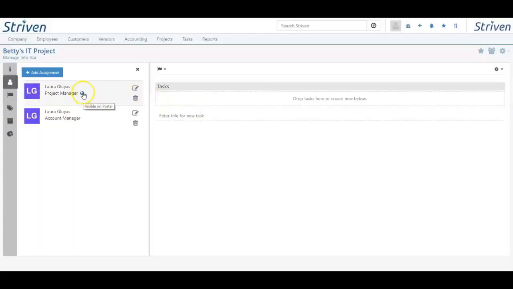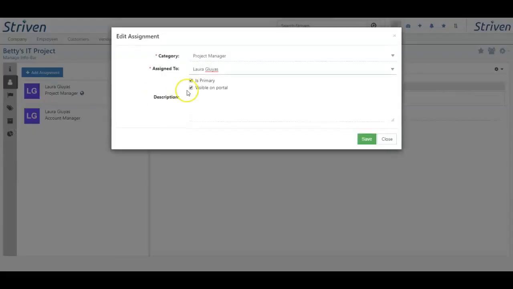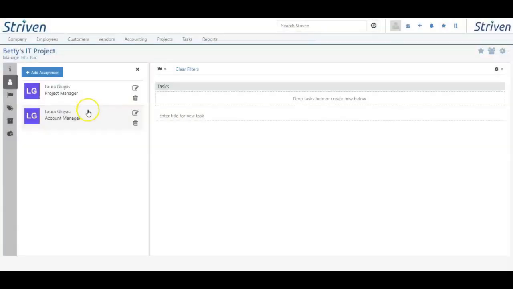The little blue globe means that it's visible on the partner portal. Unlike some other options, if you click it here, it doesn't change the option. You'd have to go into Edit and remove the visibility on the portal and resave. If I needed to remove anyone, then I could remove the project manager here by clicking the delete button.